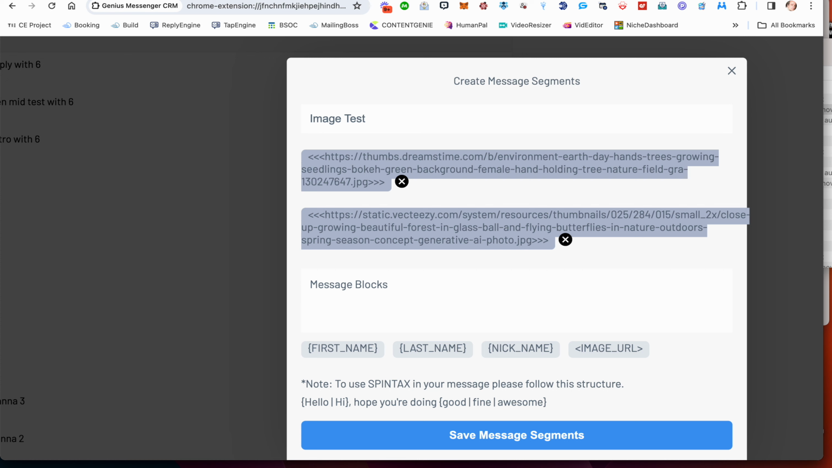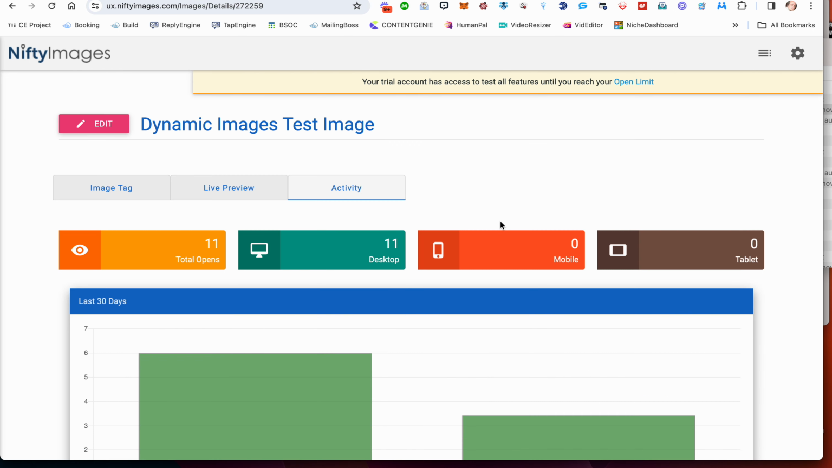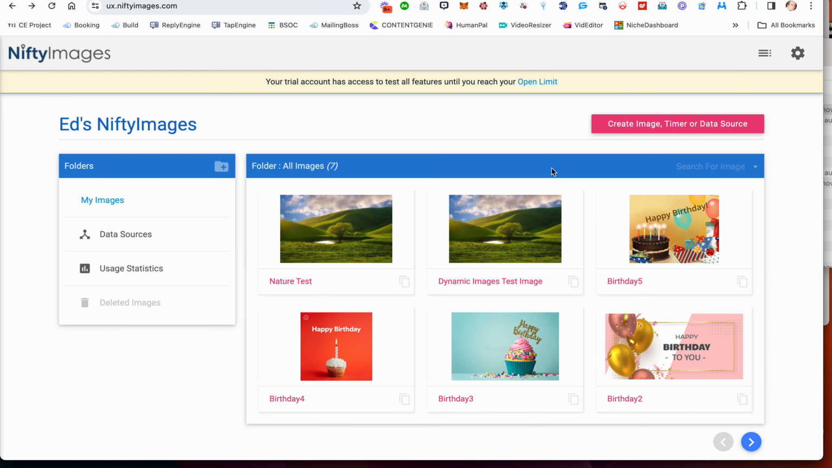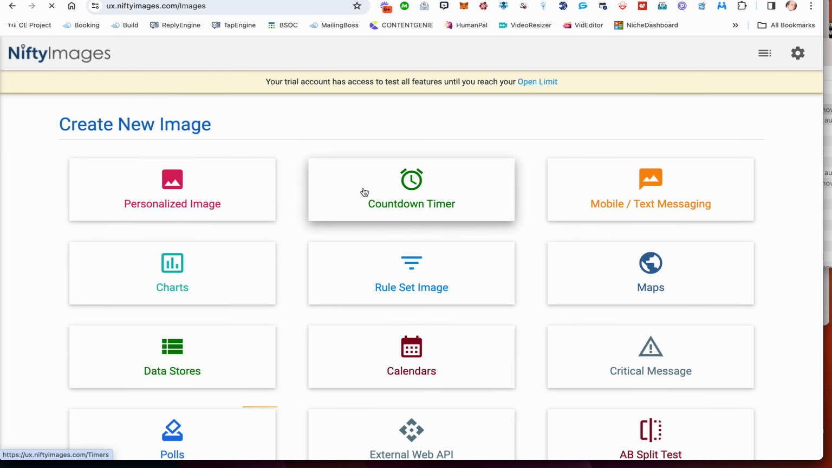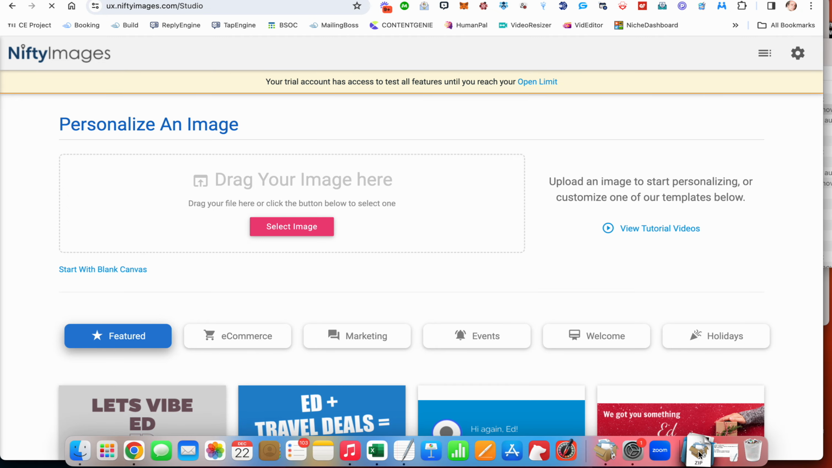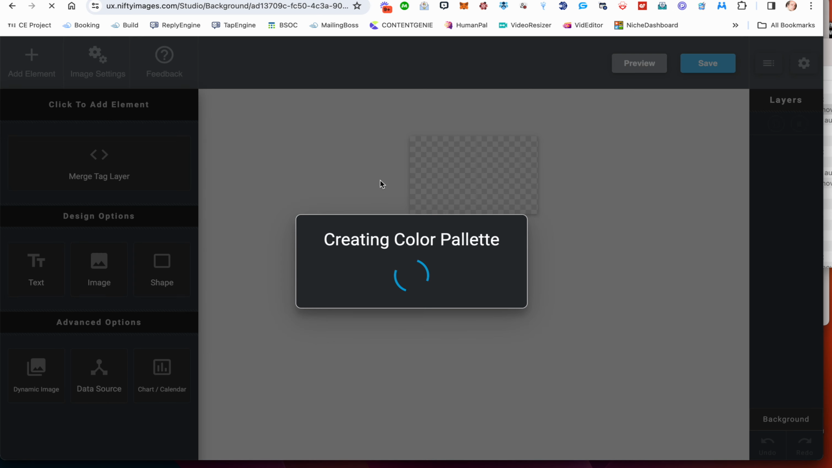So for a dynamic image, go to Nifty Images, which is free. Unless you send lots and lots of images, it'll always be free. And pick an image. And actually, let me go back to the beginning here. Create image timer. I'll show you how we do this. Personalized image. I think I have one of these in here. Yeah, we'll just put it over there.